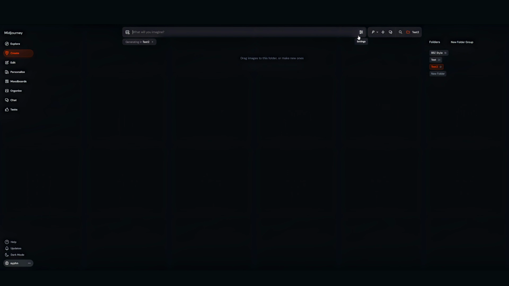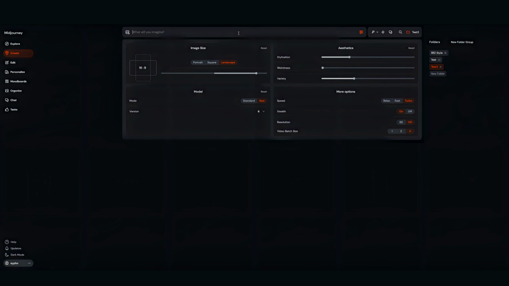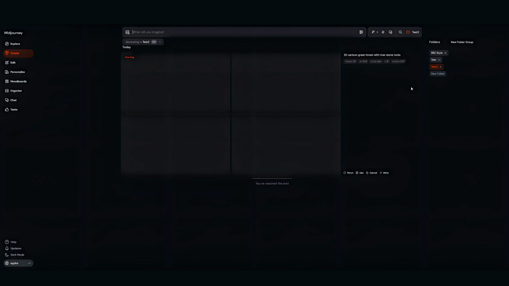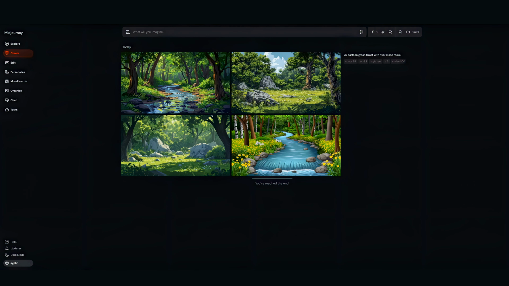I'm going to leave it the way I had it, but I'm going to put in a prompt. So let's just type in like 2D green forest with river, stone, rocks. I don't even know where that came from, but I'm typing that in. All right, and I'm typing cartoon. How about that? I'm just gonna hit enter, that's it, and see what happens.